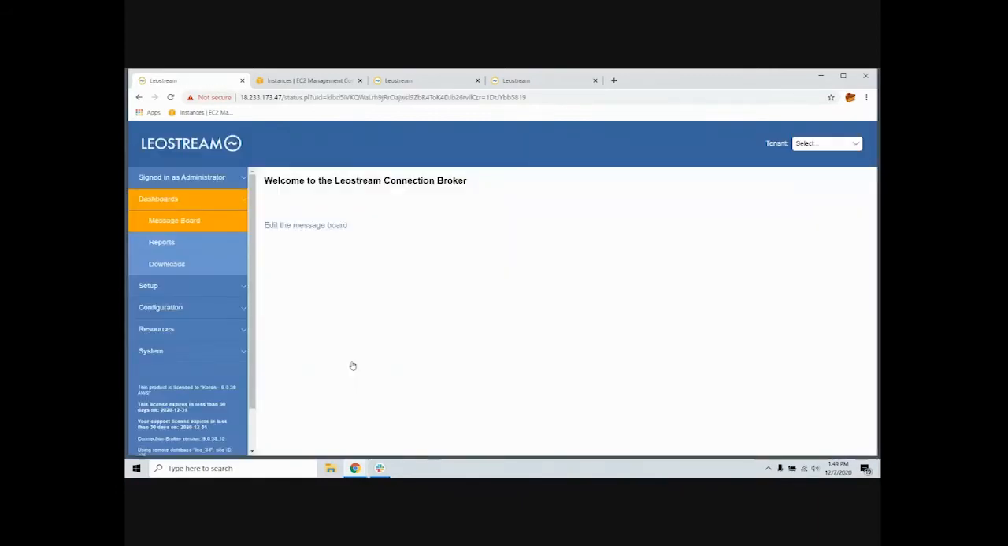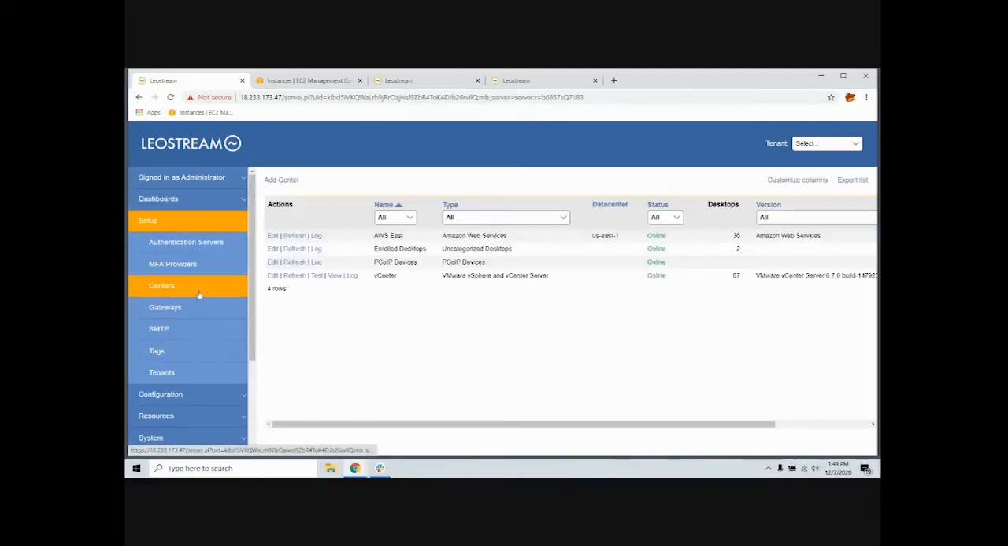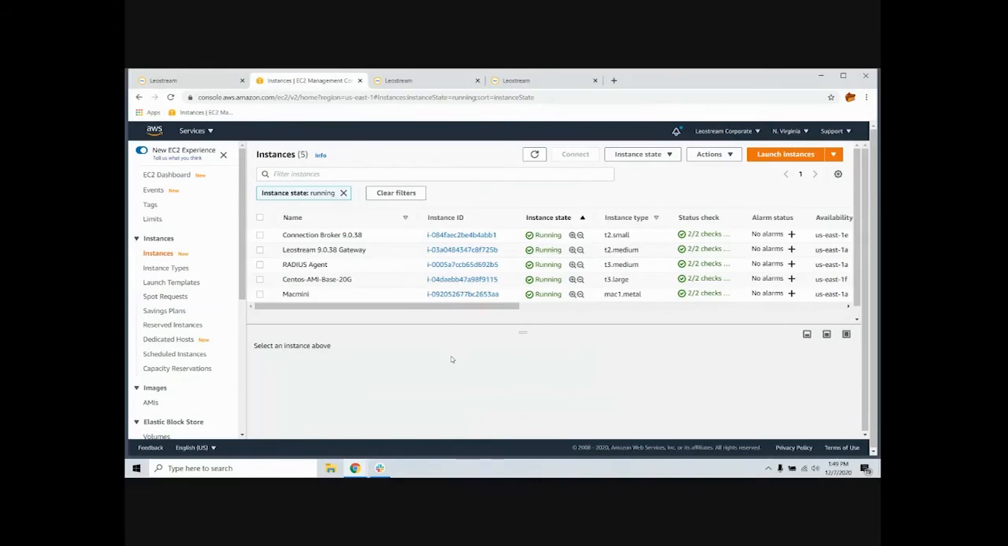So first I'm going to sign in to the connection broker as the main Leostream administrator, just so you can see how I've connected to AWS and set up my broker to connect users. To connect to AWS, I very simply created a center here that connected, in my case, to US East, because that is one of the regions that does support macOS. So I created the center for US East, and here, just so you can see what I have in that region in AWS, are the list of brokers.